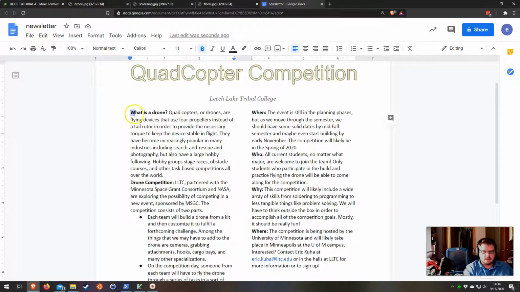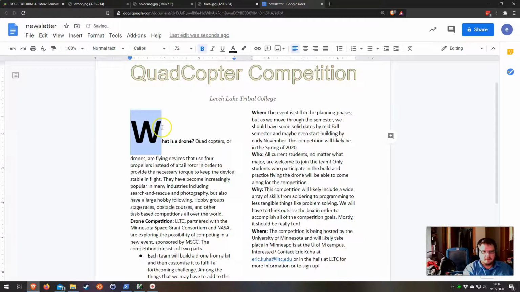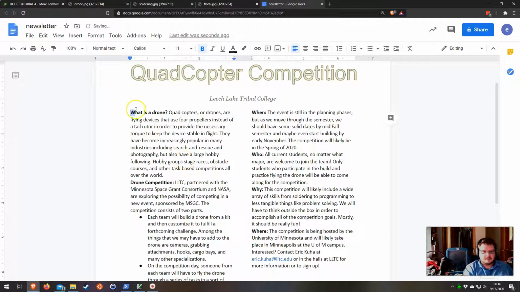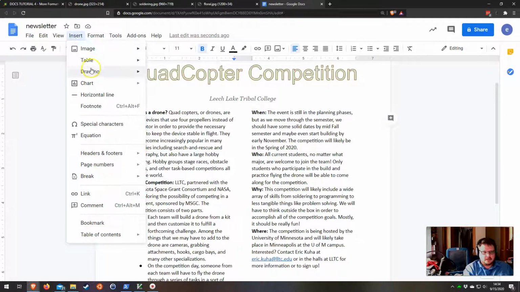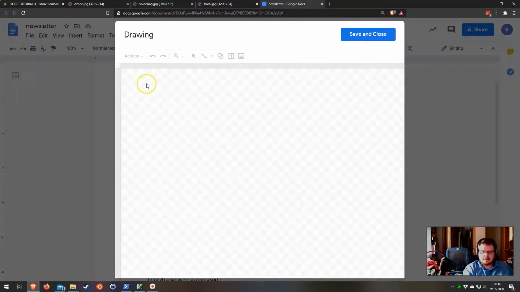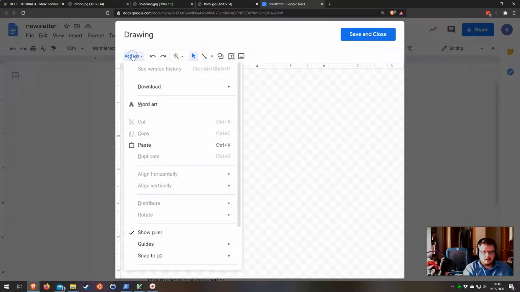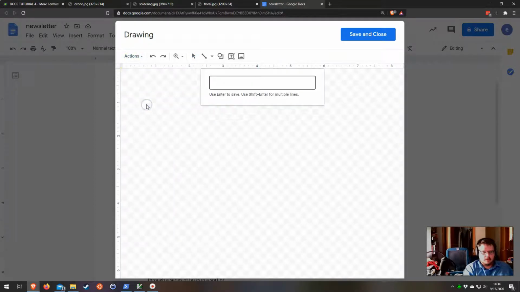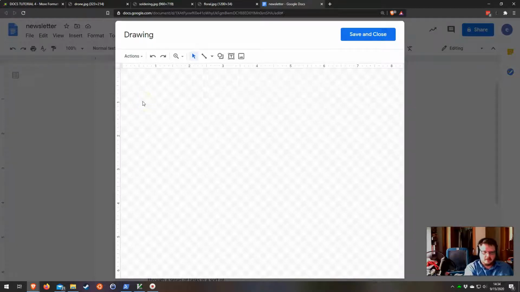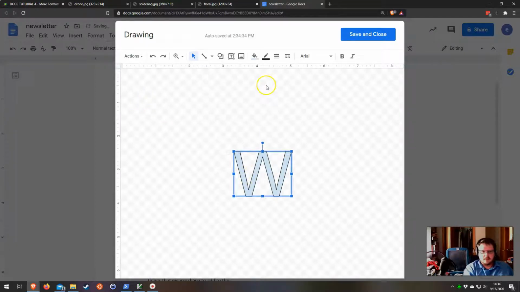We're just going to make this W a lot larger than the rest of it. Now you could just make it big, but this is going to set off things like this, make an extra space here, make an extra space here, and it doesn't look right. So instead, we're going to highlight that W, go to Insert, and go to Drawing again, and click New. We're going to basically do the same thing. We're going to create a word art. So Actions, Word Art, and just make a capital W, hit Enter, and that'll create our W.